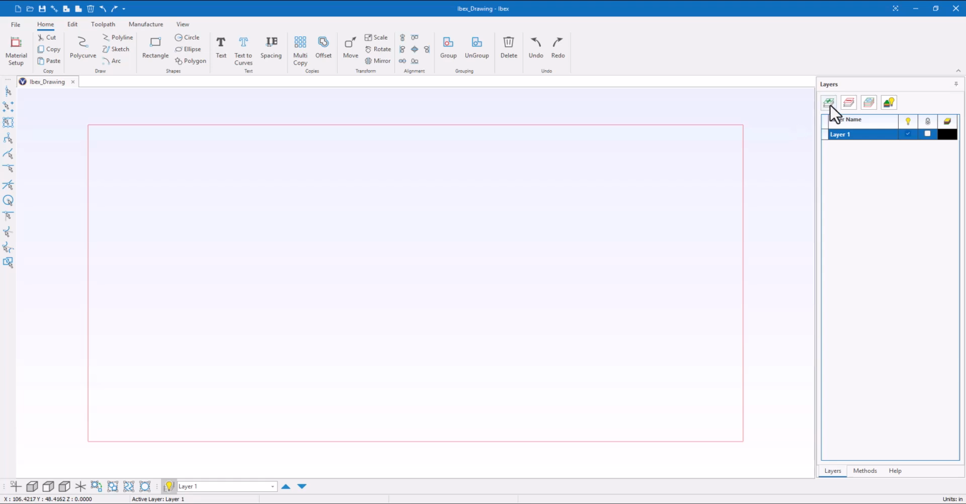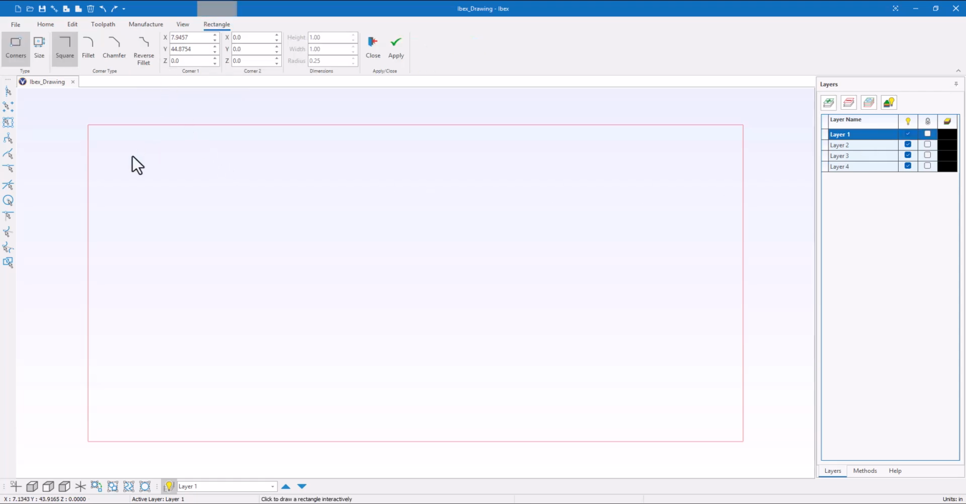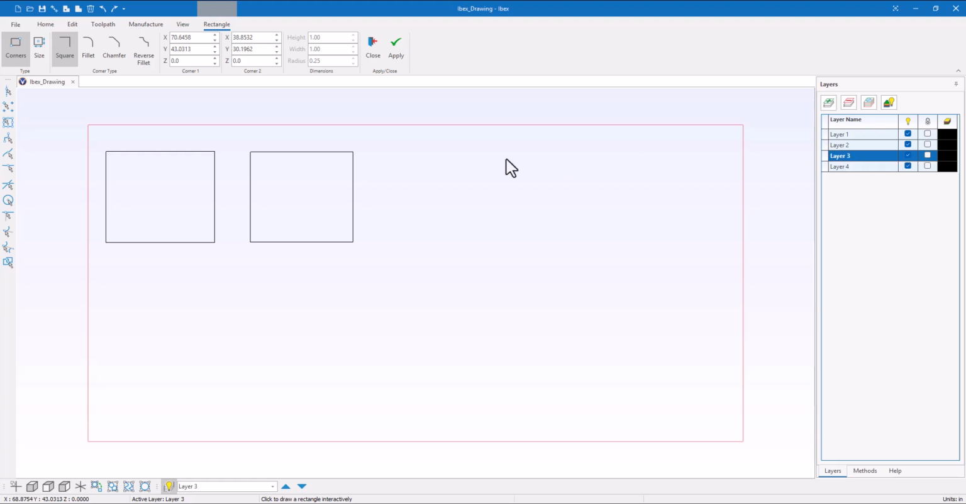So I'll add some layers using the Add Layer button. As I select that, I now have 4 layers in this drawing. I can adjust their visibility here by unchecking the visibility box, or lock them if I want them to still be visible but not selectable. The dark blue line indicates which layer is currently active. So with layer 1 active, I'm going to activate the rectangle tool and create a rectangle on layer 1, switch to layer 2, create a second rectangle, do the same with each layer.